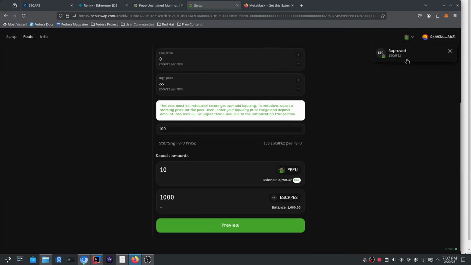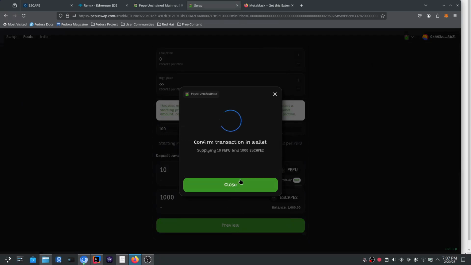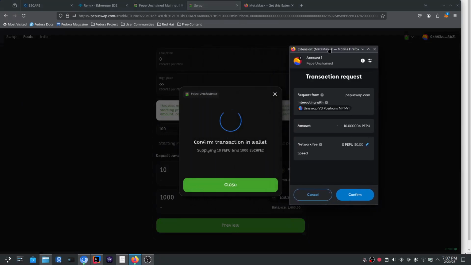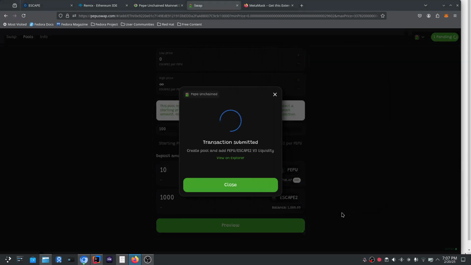Well, as you see, escape 2 is approved. We click on preview. Here we see the liquidity we want to add. We want to add 10 PEPU with 1000 escape 2. The fee tier will be 1%, like we selected, and the range is infinity. Let's add this. Let's confirm this transaction. Soon we will see that the transaction is confirmed.